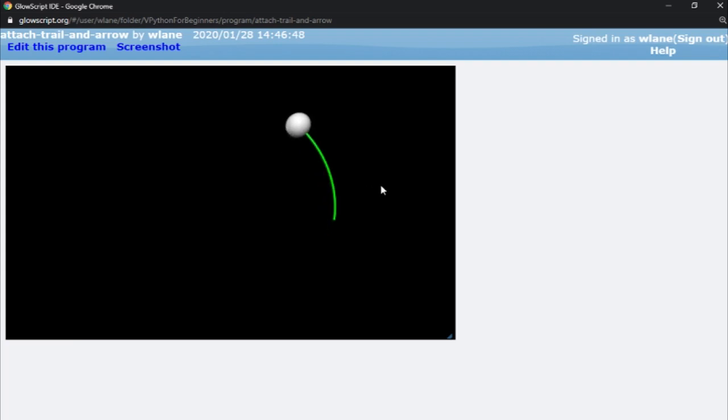behind the white ball there, which is useful if you've got several objects on the screen and you need to distinguish them by the color of their trails.